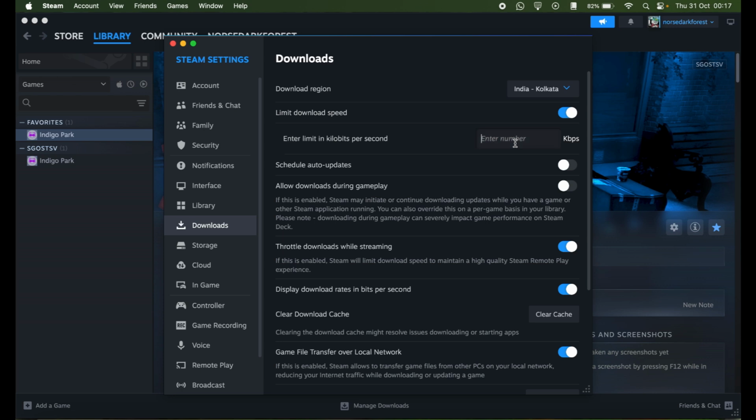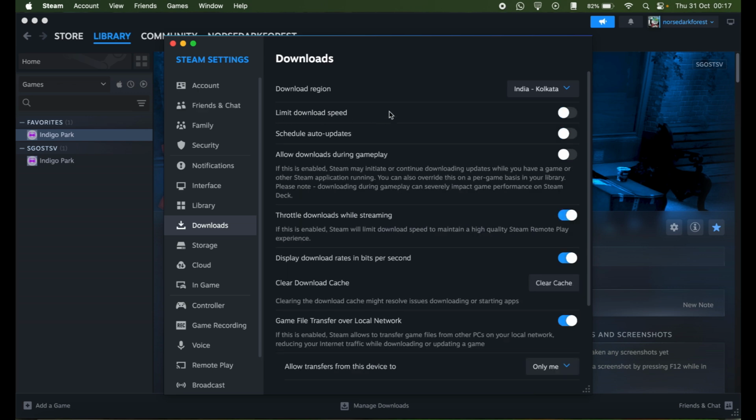You can also choose the limit in kilobits per second. So just enter whatever number that you want. And in this way, you can successfully limit download speed.